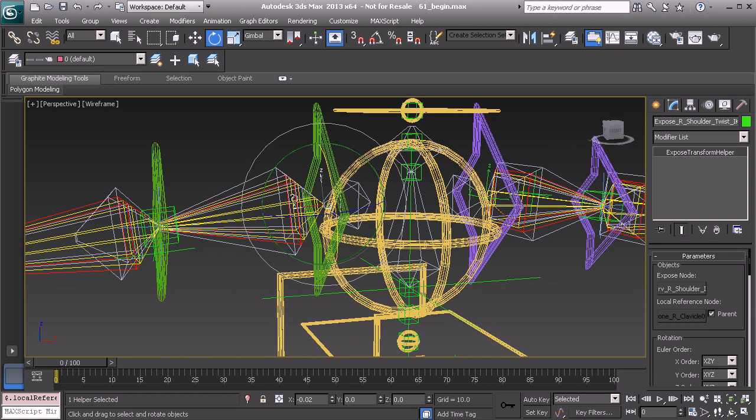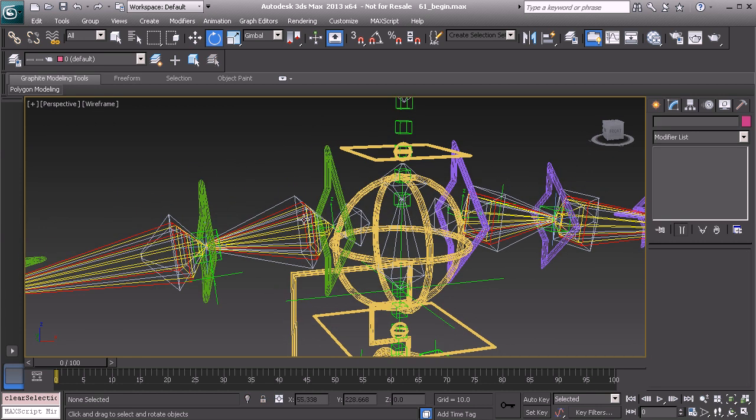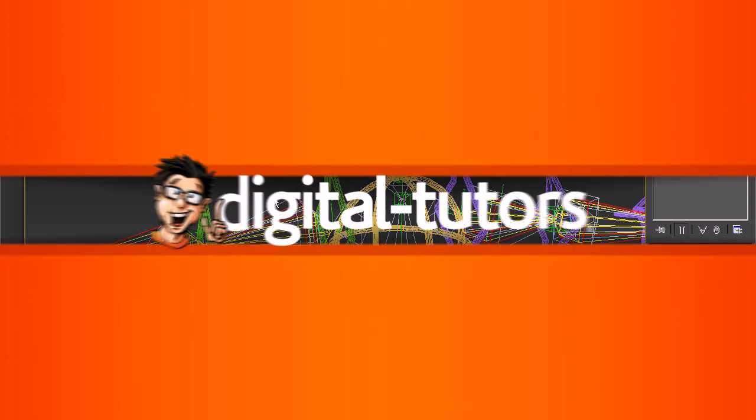All right, well, that's a look at what we need to do on our right shoulder. So what's our next step? Well, it's time to work on stretchy FK controls for the arms. So let's go ahead and get to that.